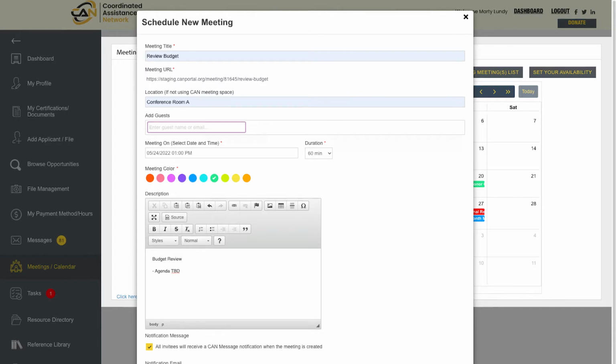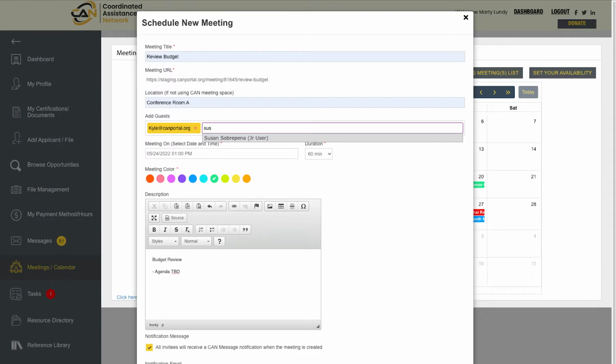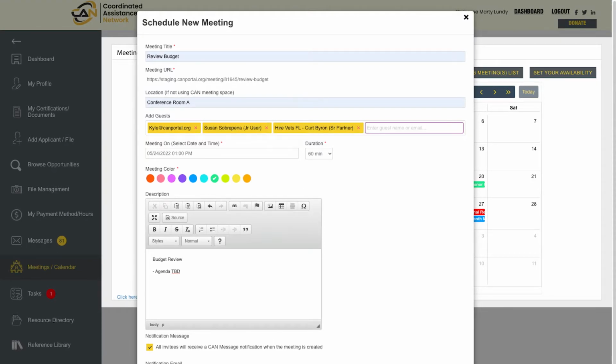Add guests to the meeting by entering email addresses for non-CAN invitees. If an invitee is a CAN user, you will see their name begin to populate as you type it. Please note, you will only see the names of your own organization's users, counselors you've engaged, and applicants you have active files with.